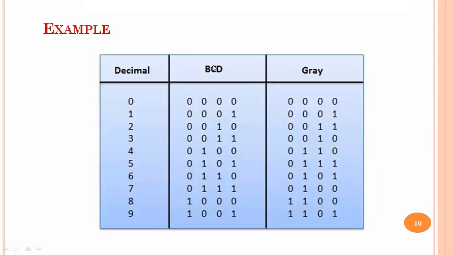So this is the binary code and Gray code of the BCD. Let's discuss it one by one. First is 0000, so again it is 0000. For 1 we have 0001. For 2 we have 0011.